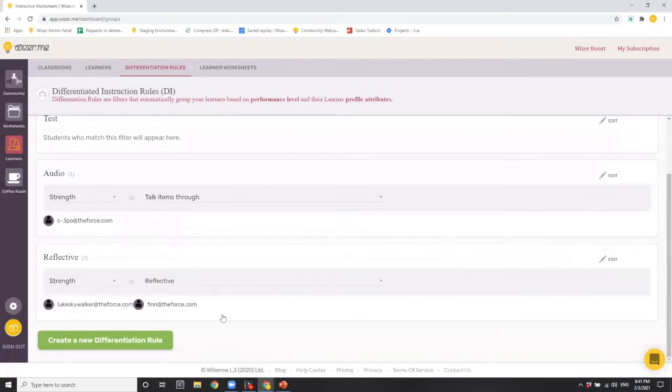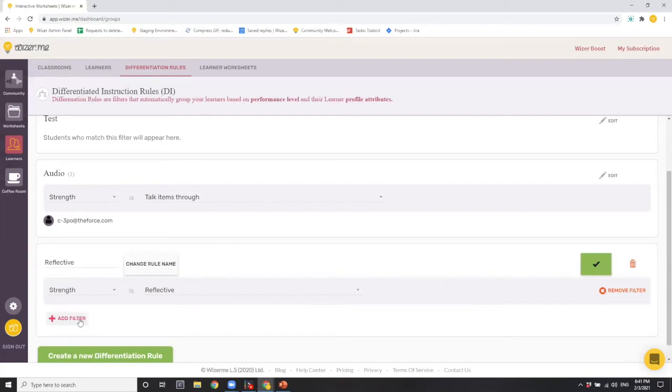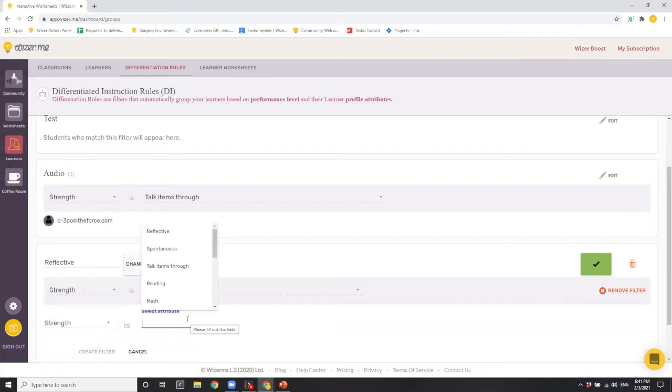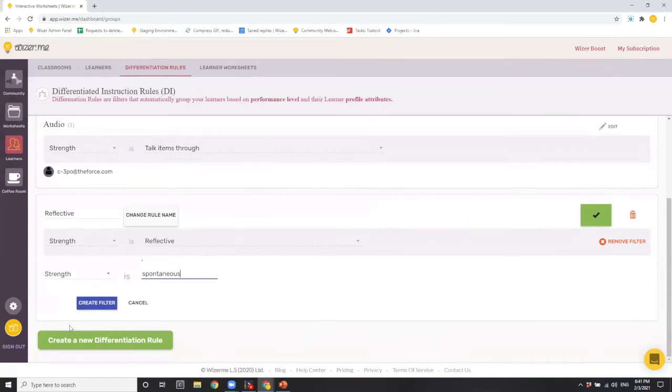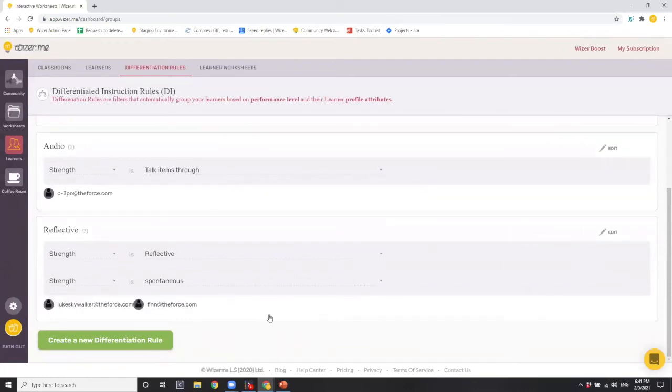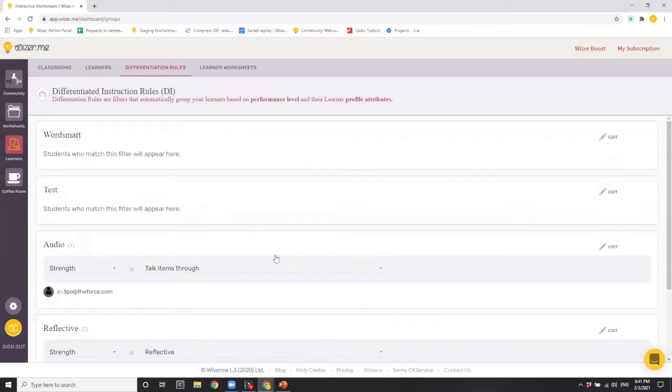And now I've got both students in there. Note that I can have an additional filter. So if I wanted to also add that the strength is spontaneous, now both of these characteristics are active. I've got both students. I can have as many rules as I want and as many filters as I want.